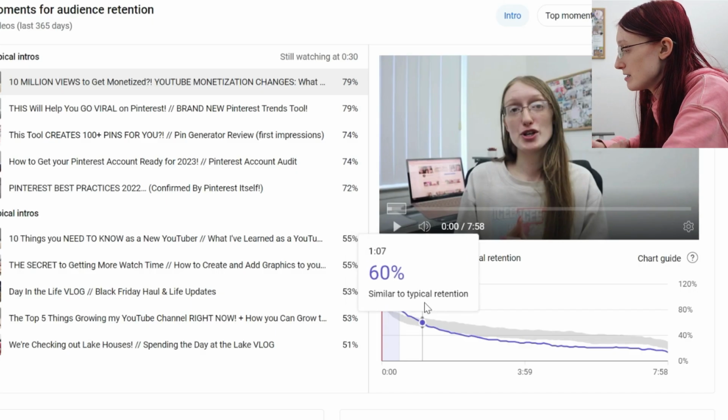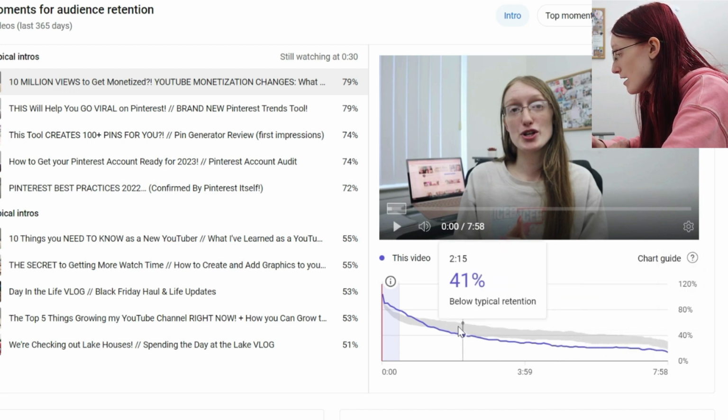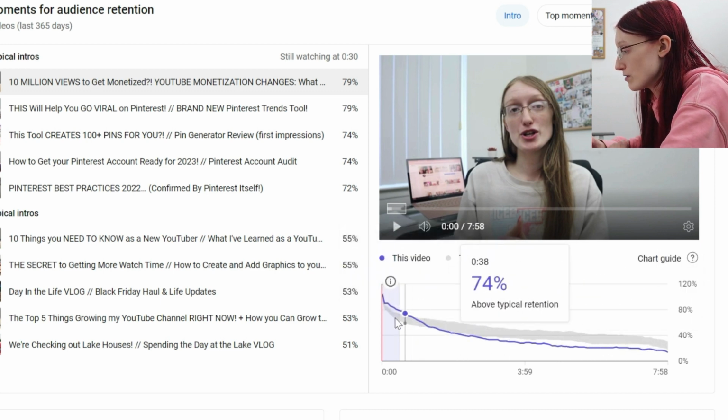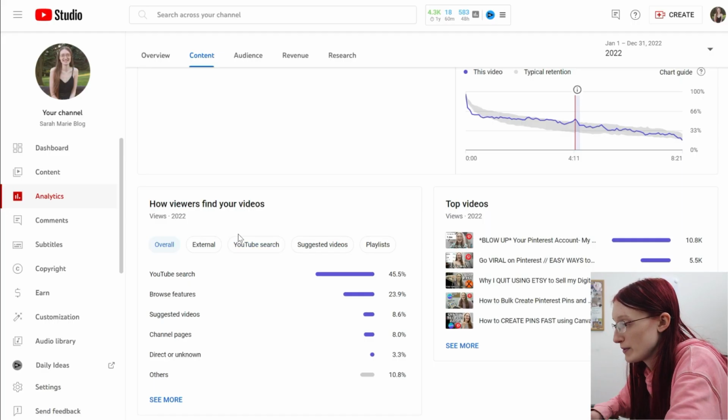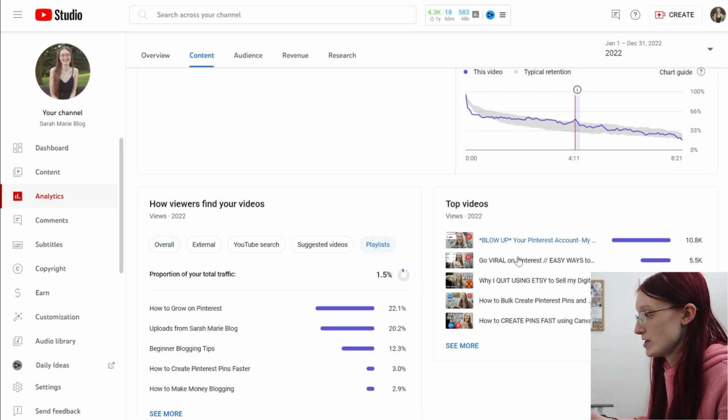And this right here is the audience retention, which is the purple line, versus gray, which is your typical audience retention. There's a little bit more information down here, how viewers find your video. You can see more of this in the advanced tab, and then your top videos here.